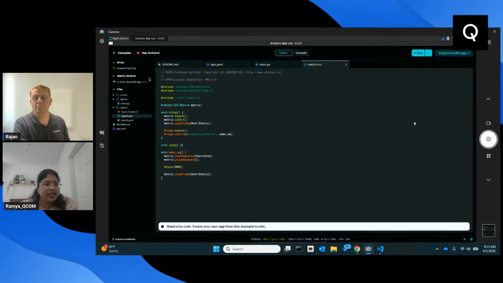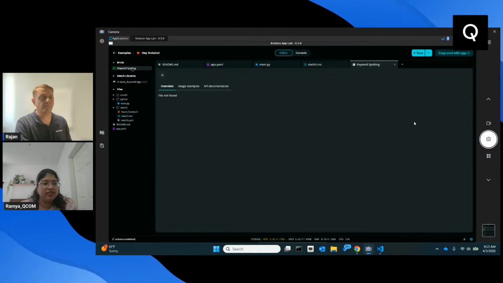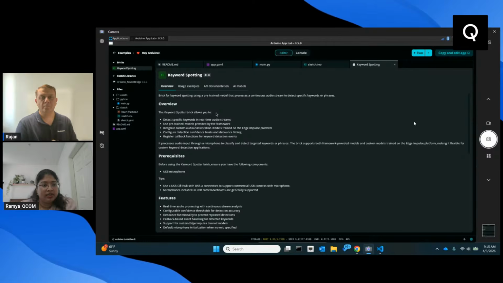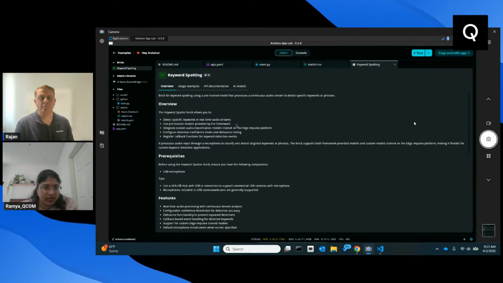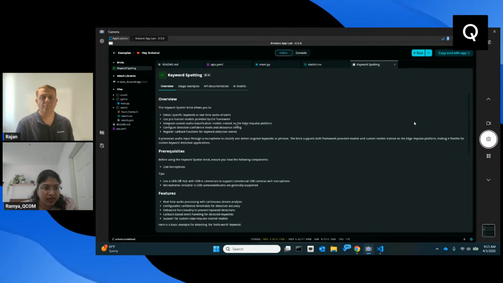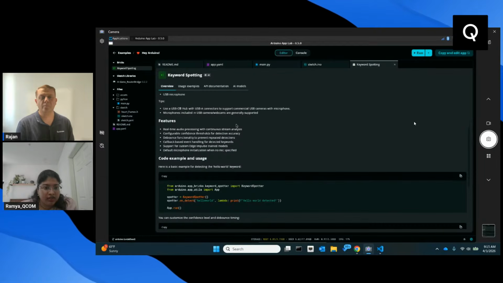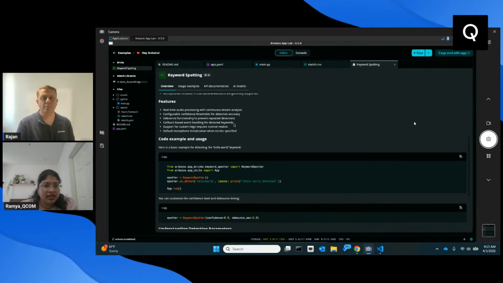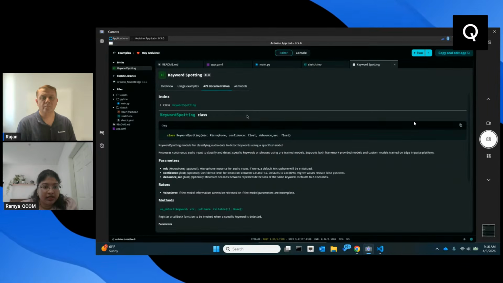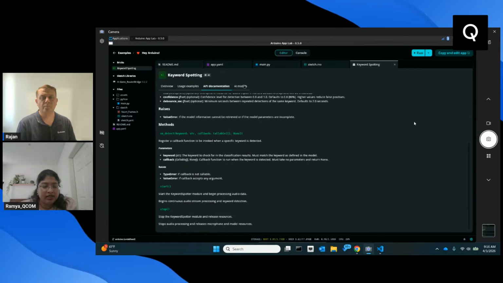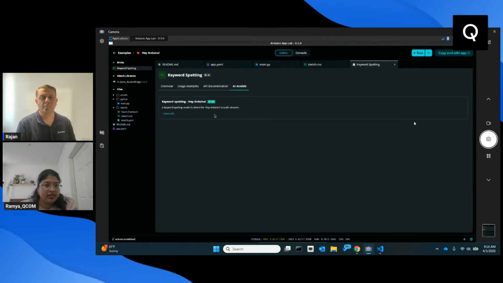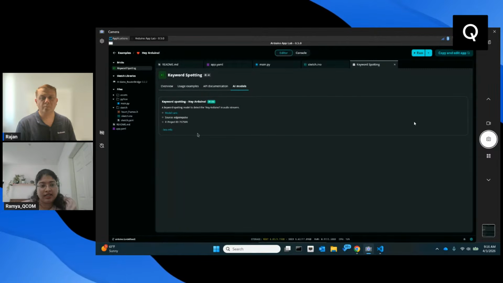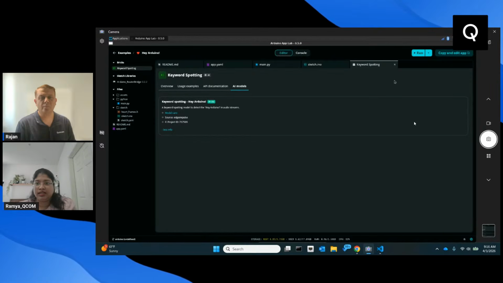There's also the bricks. So keyword spotting is the brick that's used in this example. So there's this overview about the brick, what are its features, how the code can be used. And there's a whole documentation on the API itself. And then we have this section called AI models. This specifies which model from Edge Impulse we are using in this particular example.